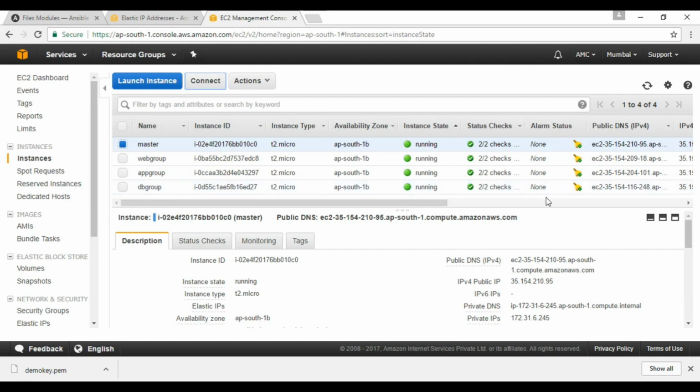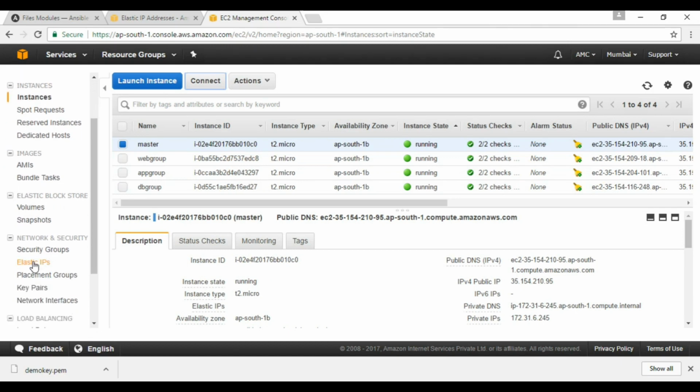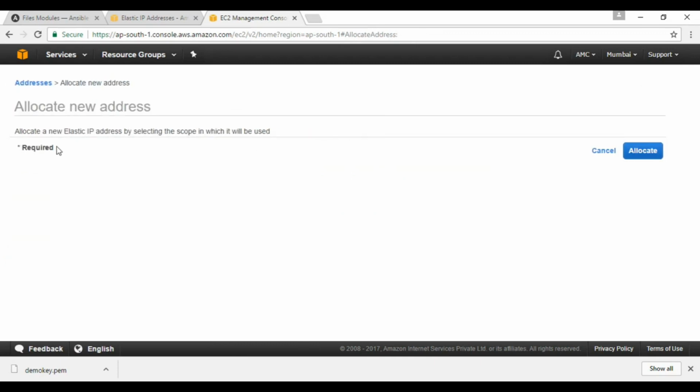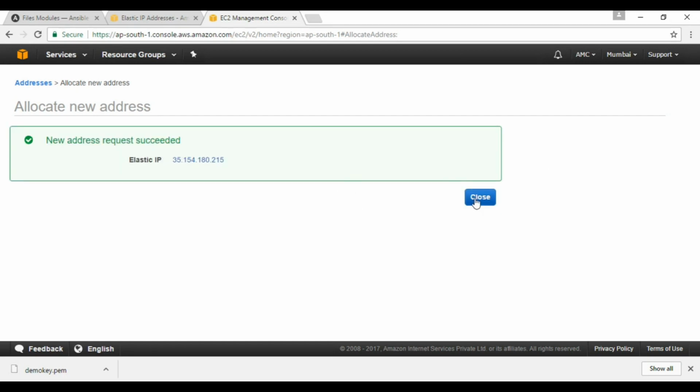When we stop and start, this public IP will not be retained. There will be a new public IP assigned. To overcome this, we need to assign an elastic IP. To do that, I'll be going here and click on elastic IPs. I'll allocate new address, allocating a new elastic IP address by selecting the scope in which it will be used. I'll select allocate. One elastic IP is allocated.